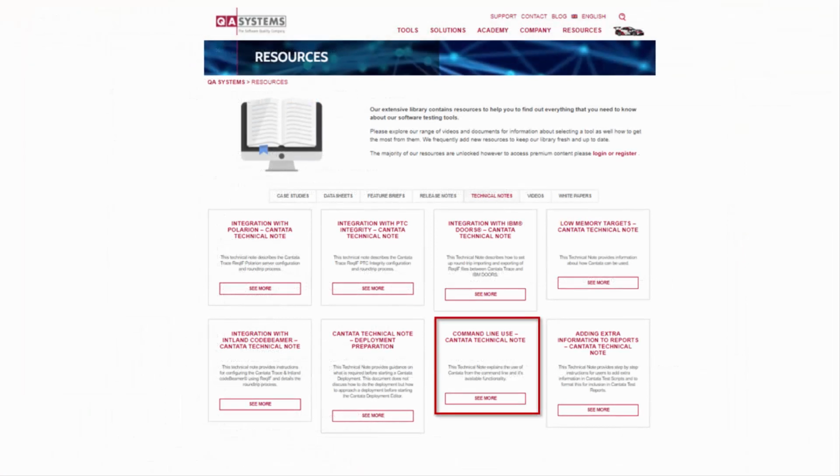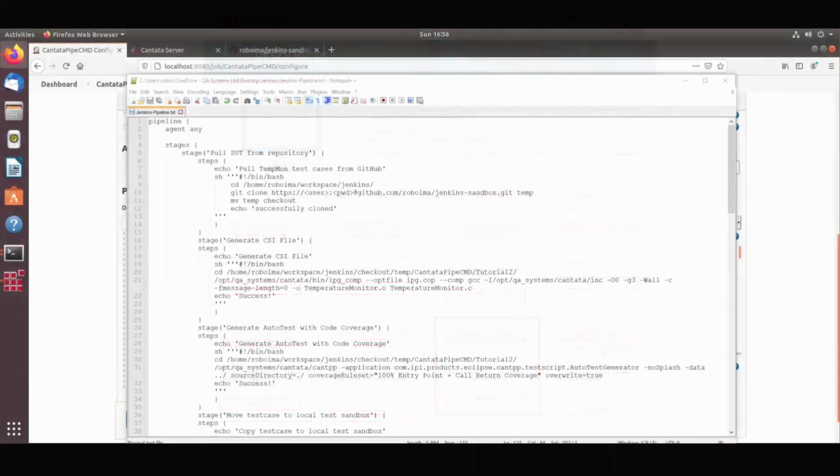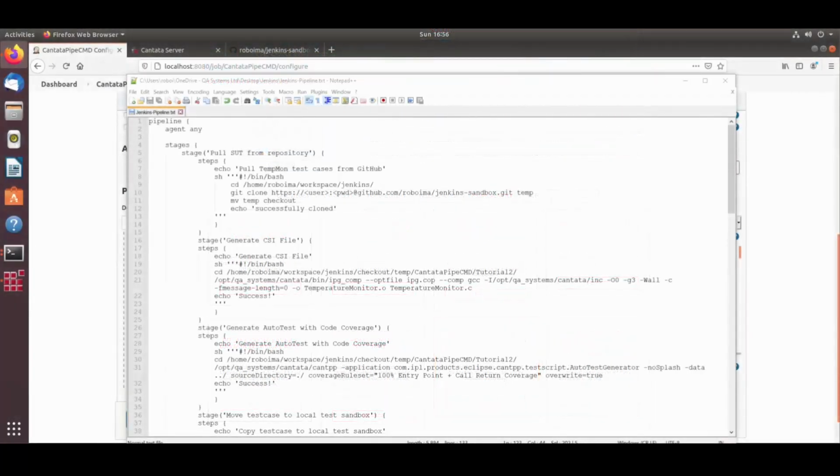You can find out more details by looking at our technote at www.qasystems.com/resource and check out the technote on command line usage. As you can see, to generate the Cantata static instrumentation file, you will call the ipg_comp command line utility, feeding in the ipg.comp configuration file and passing on the general build options for your software under test.